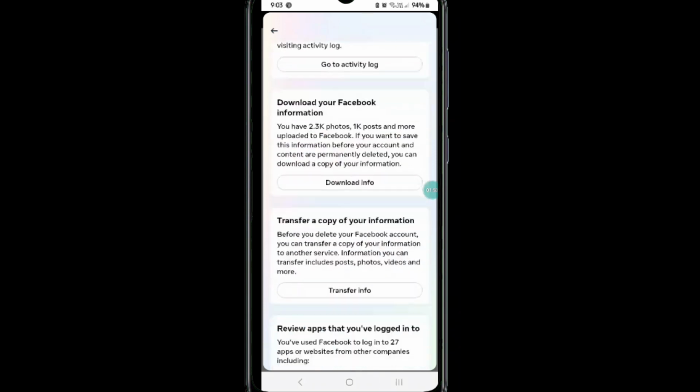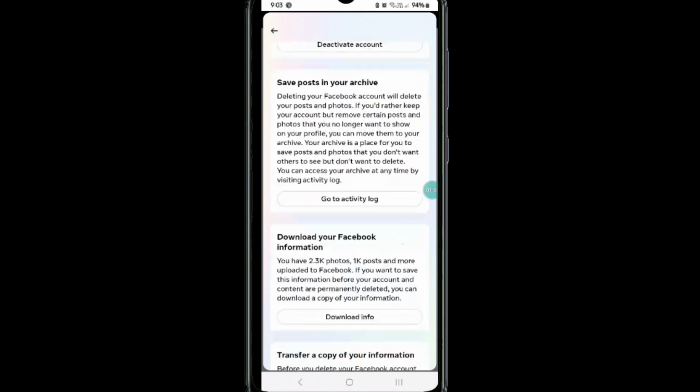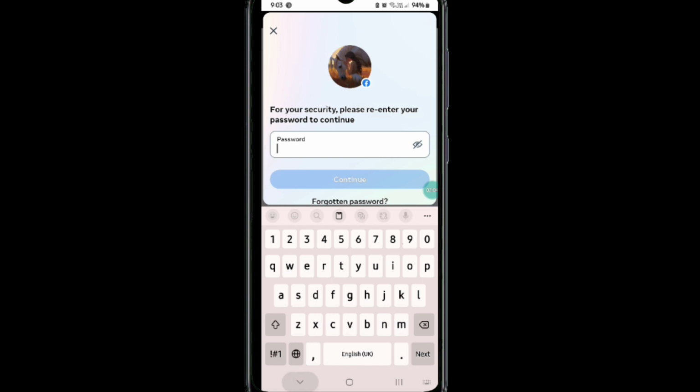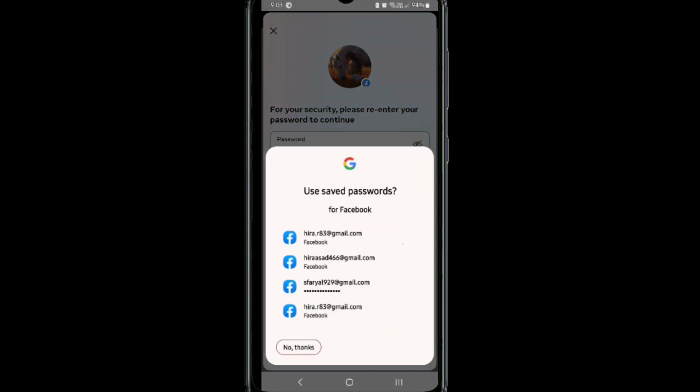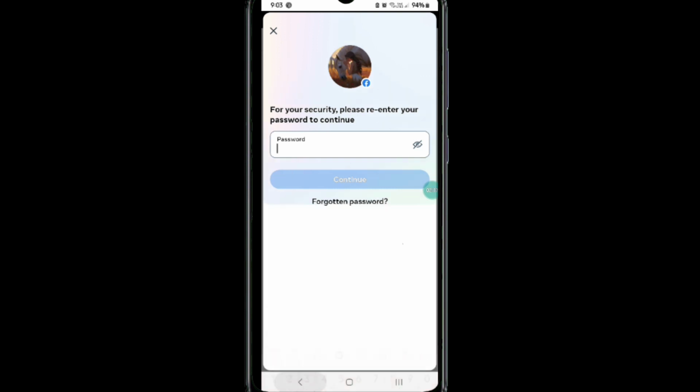Moving on, here at this page, scroll down and go to the bottom where you have to click on the Continue option. Now enter your password and tap on the Continue. After entering your password, your profile will be deleted. So that's how to delete your Facebook account.